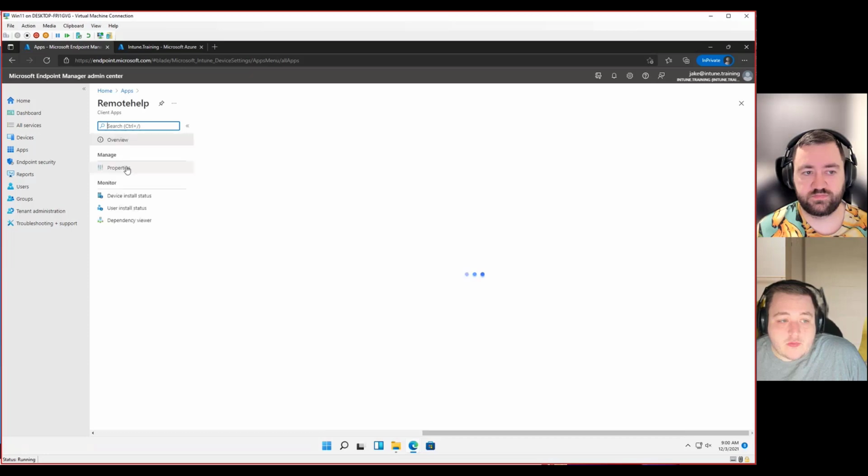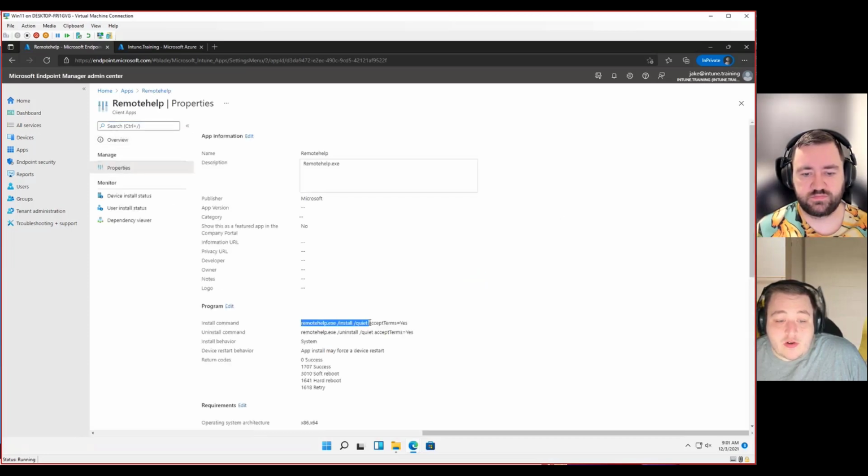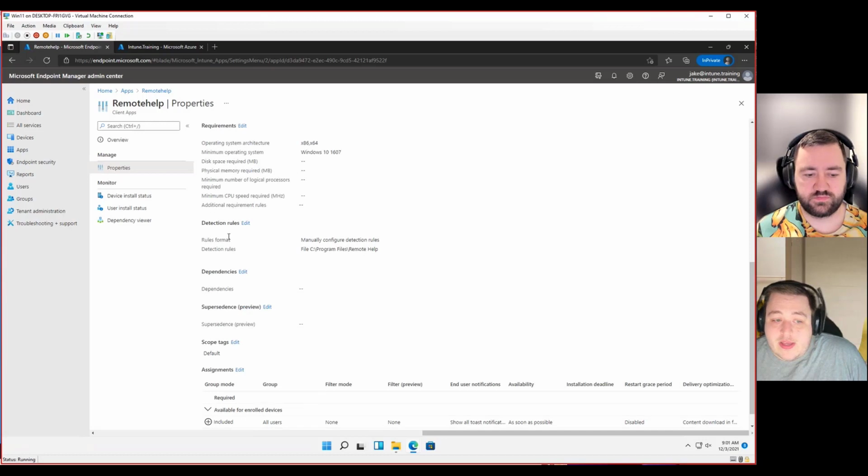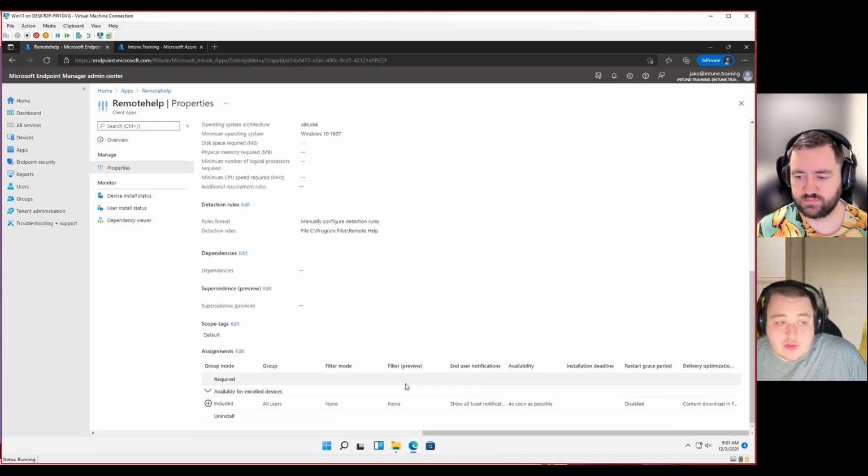And we'll just take a look at that really quickly in the properties section. It's just a simple, you know, calling the EXE, doing your install quiet, and accepting the terms of service. And there is the detection rule that's going to be based on the version number of the application. And from there, we made it available to enrolled devices.